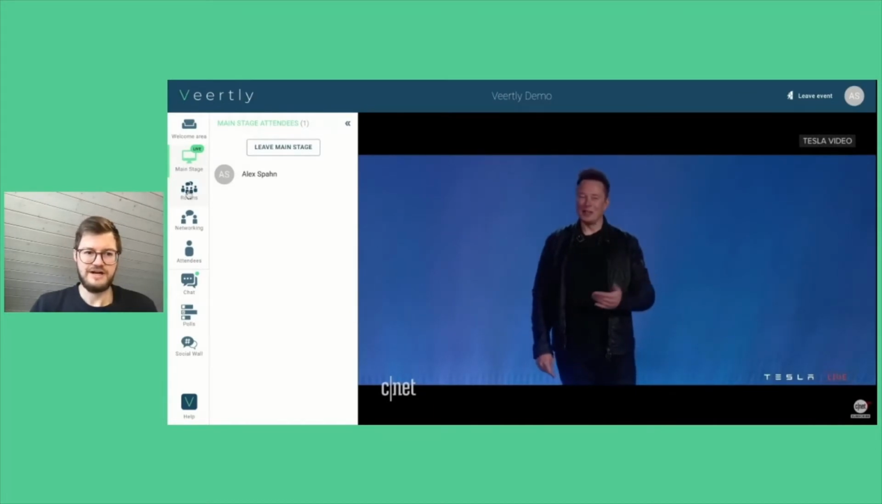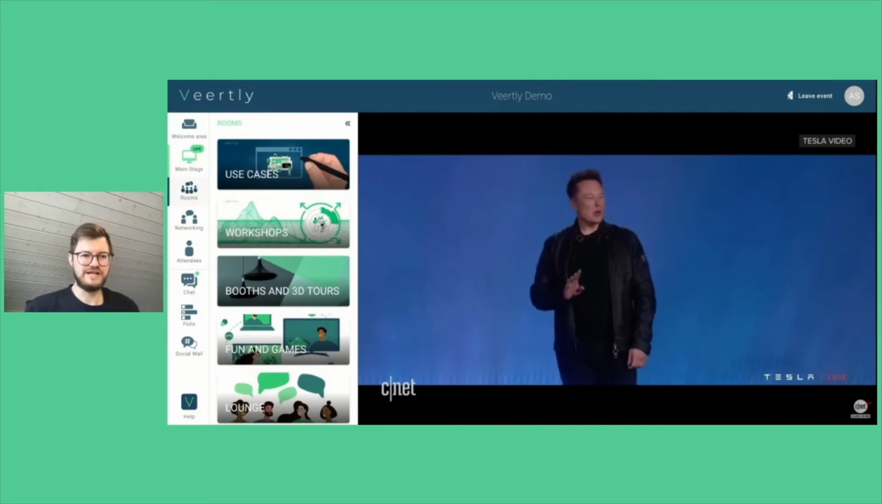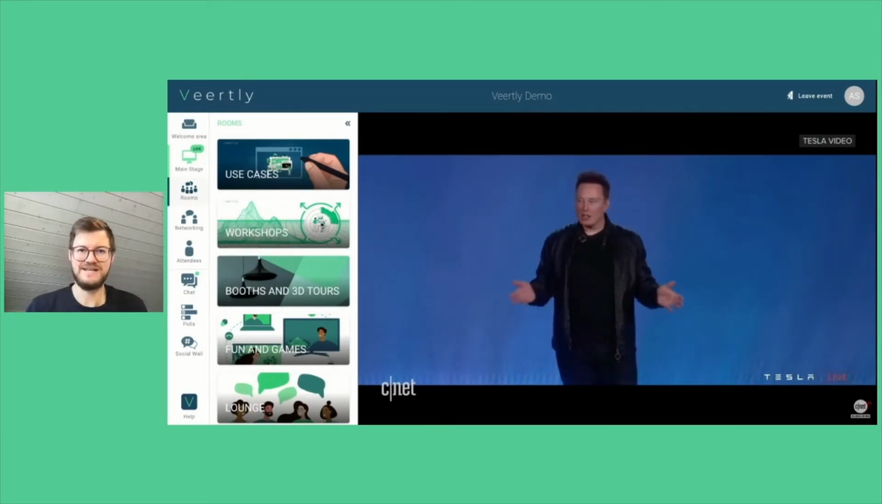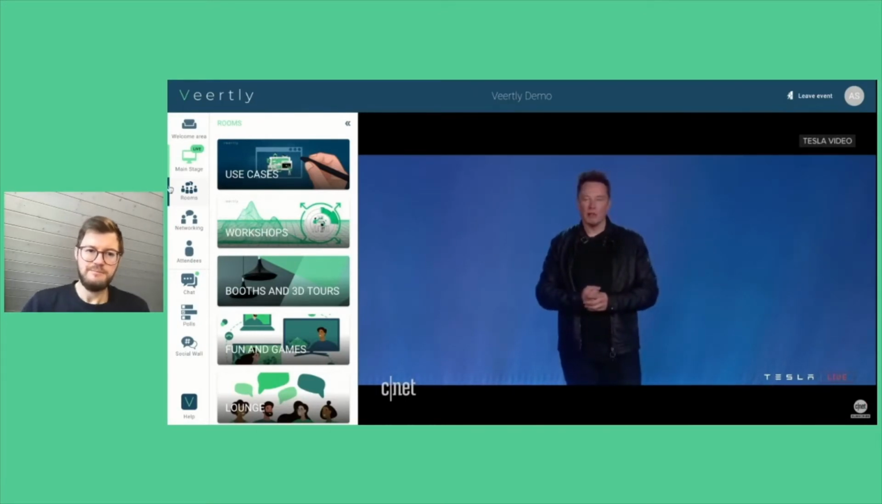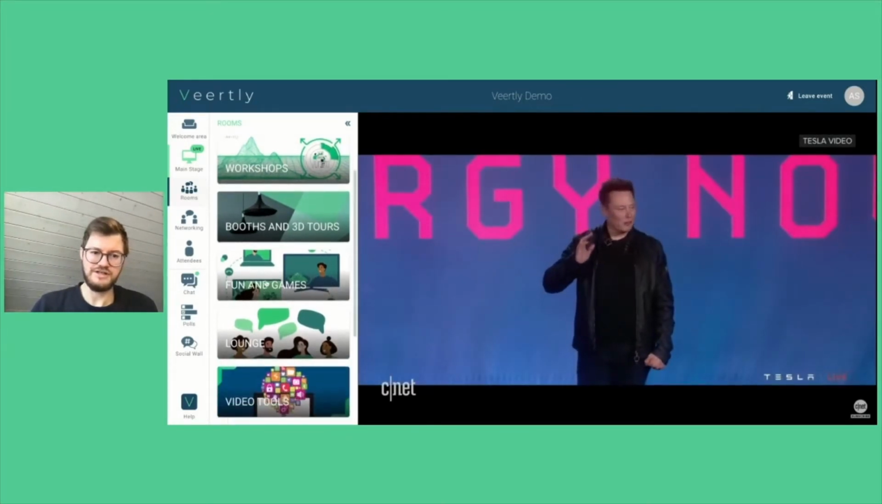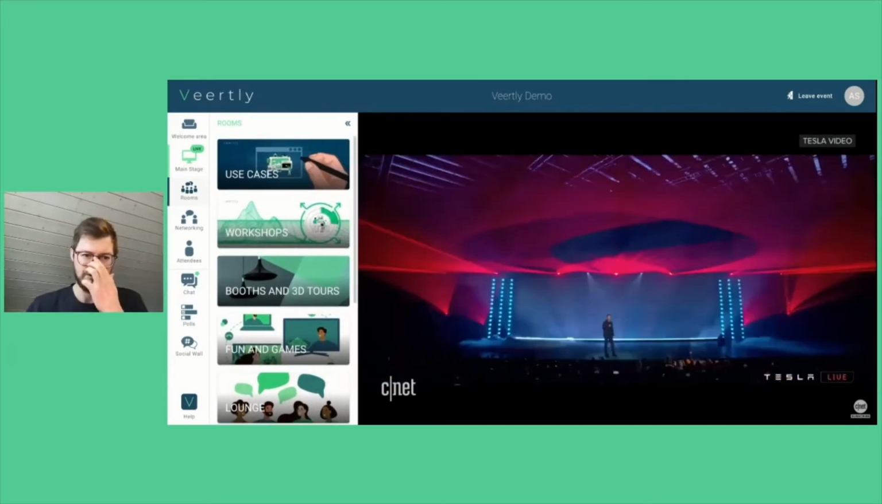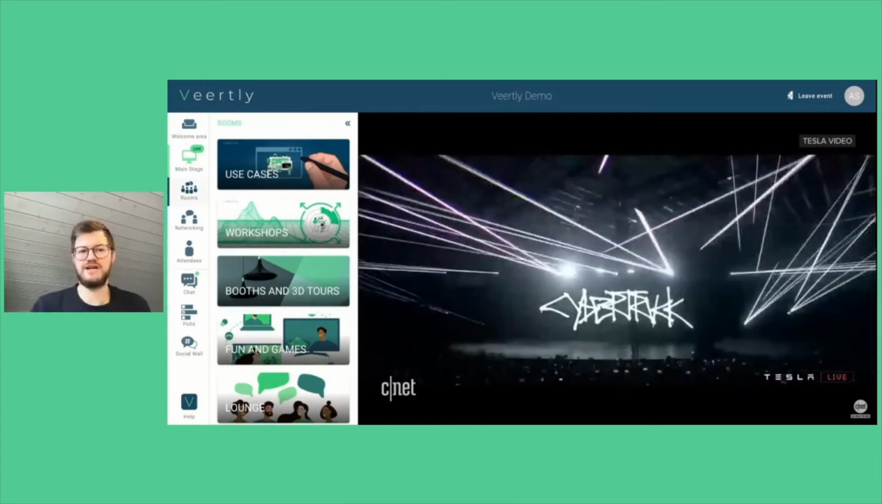The next area that you have here is the rooms. In the room section, you have a lot of options for how to customize this area to make it really fit your needs. What you see here first is the different categories. So you can group your rooms, basically your breakout rooms, into certain categories.